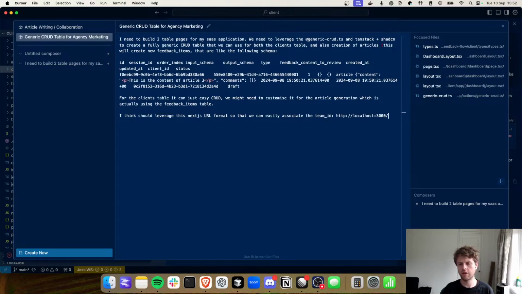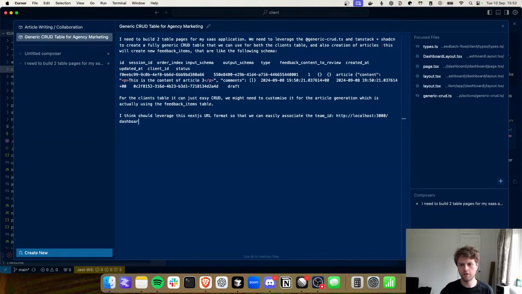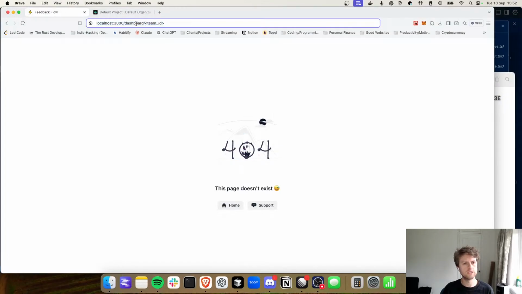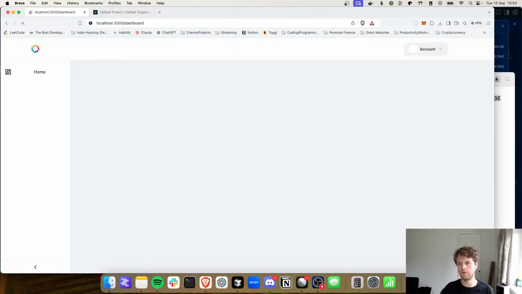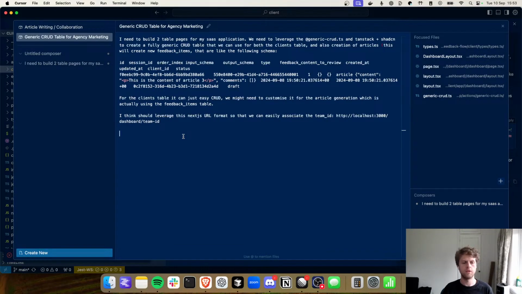Those 3000 slash dashboard slash team ID, and then we also want to do, what do we want to do? For the articles, I don't want a session ID, but we will need to assign client IDs to articles.